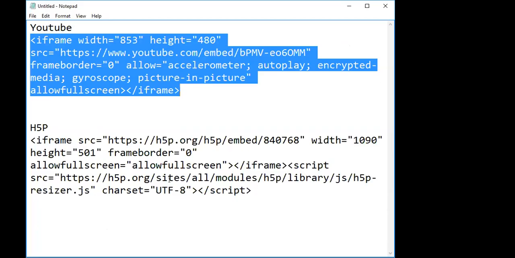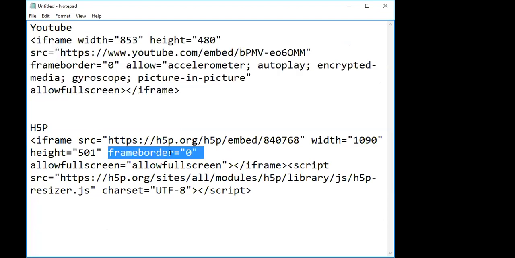See, this one is the embedded code that we collected via YouTube, and here we collected via H5P. This one is the embedded code.